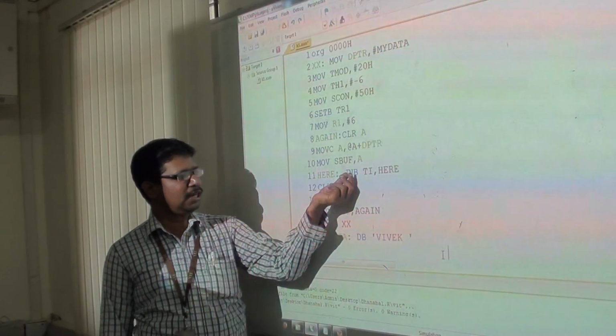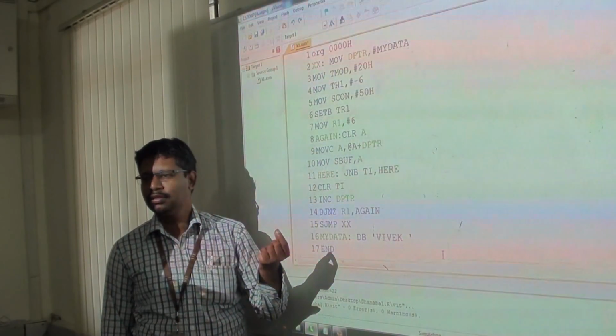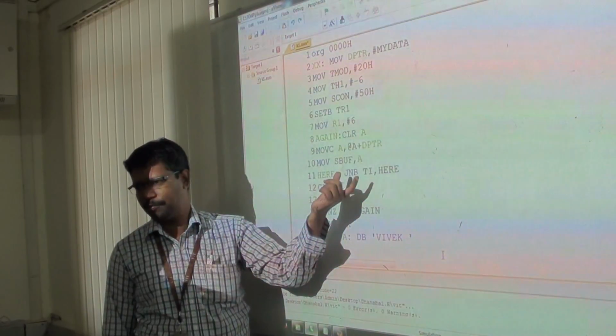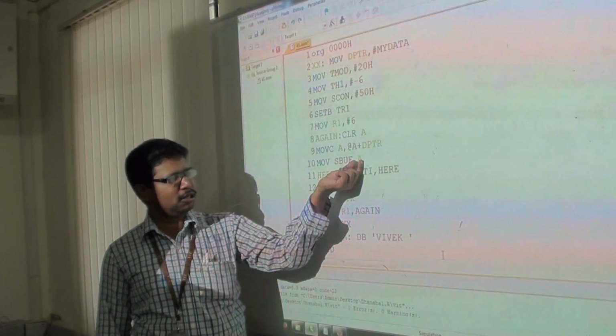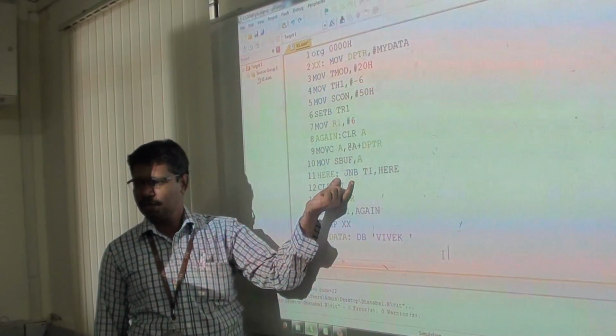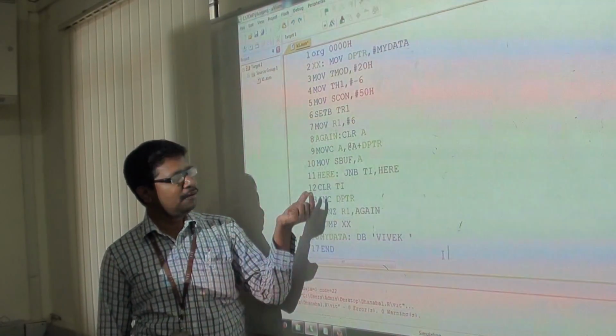So what is the need of this transmit interrupt flag? It gives the time duration for a period of time to communicate in serial mode. So the content of the accumulator only can be transferred to SBUF. We are transferring to SBUF and we are waiting for the transmission. After transmission, we are clearing TI.